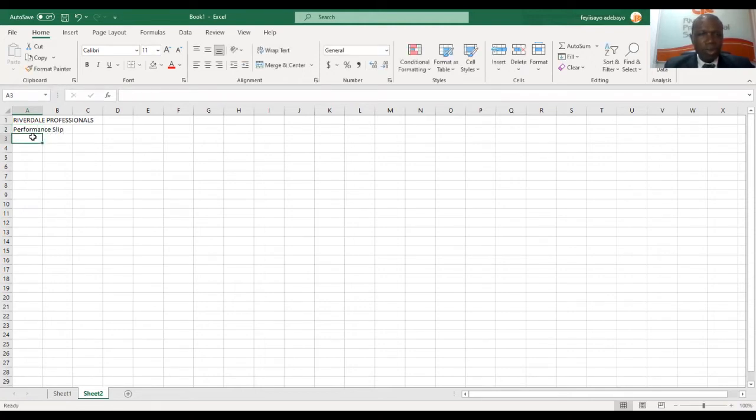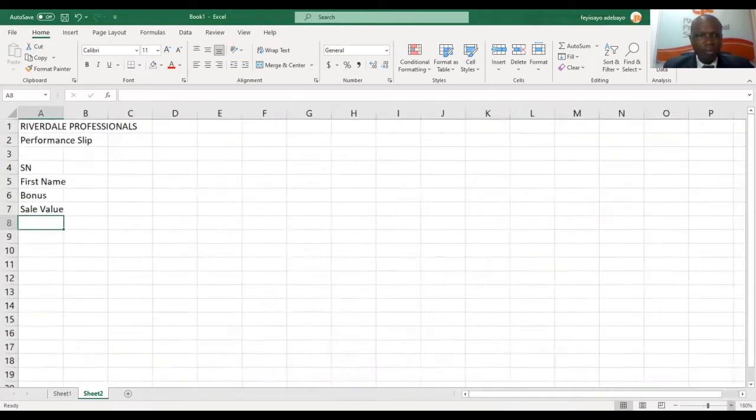The performance slip. What do we want to see? We want to see the name, the serial number, the first name, the bonus, and the sales value. Simple. These are the information we want to see, and we would like to enlarge it.